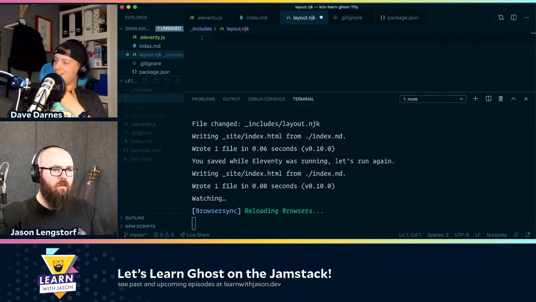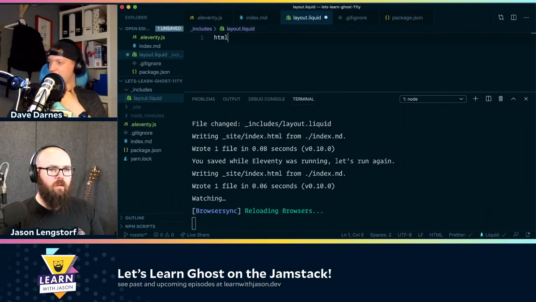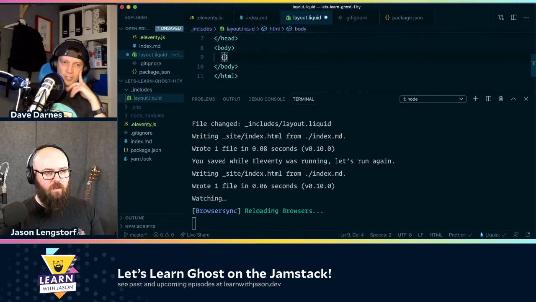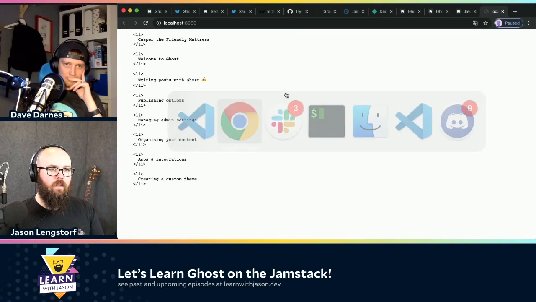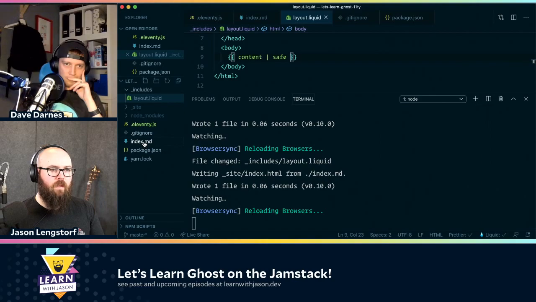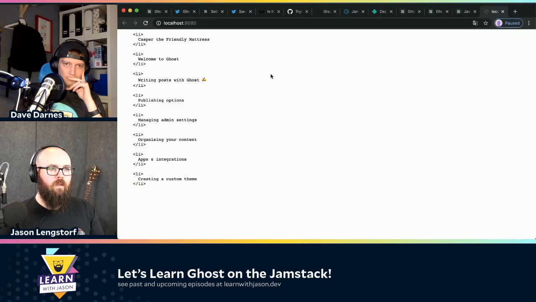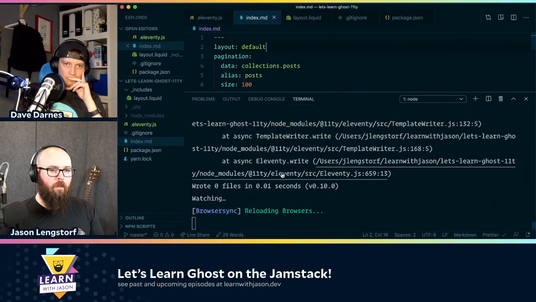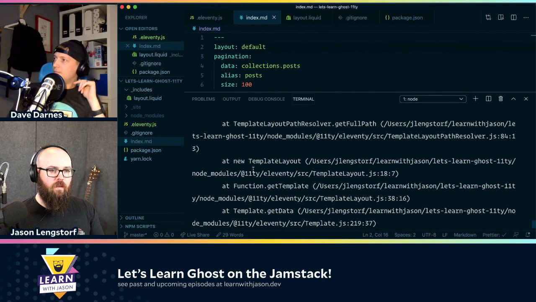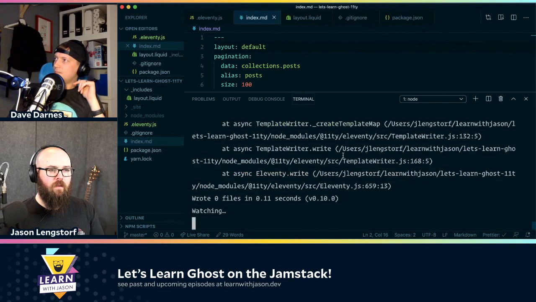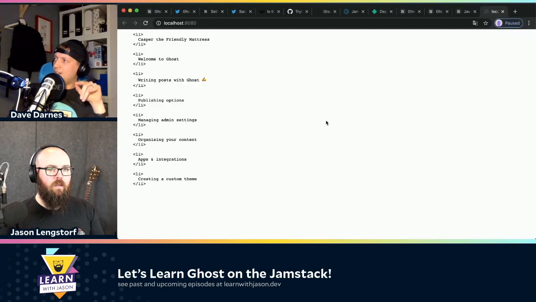I've got, in the options, Markdown template engine as NJK. Oh, okay. So I think by default it's liquid. So now if I set this to be a layout of default, it still doesn't want to do it. It doesn't like something. You're trying to use a layout that does not exist. Let's start again. Do you have to do the file extension?